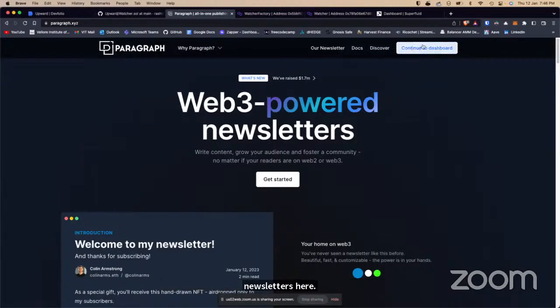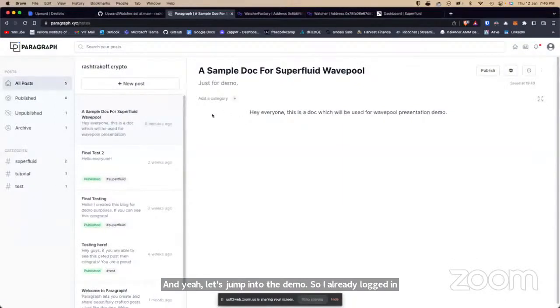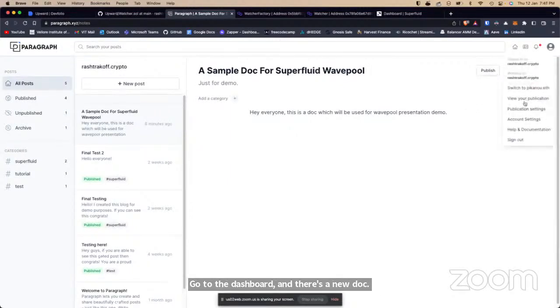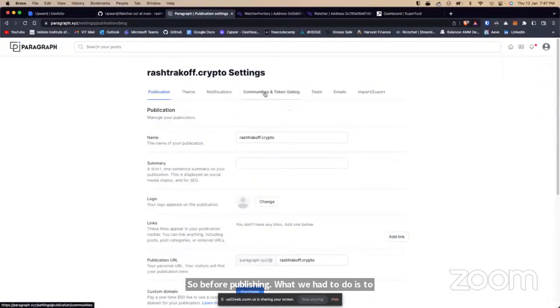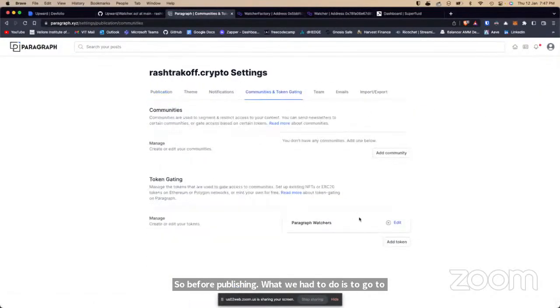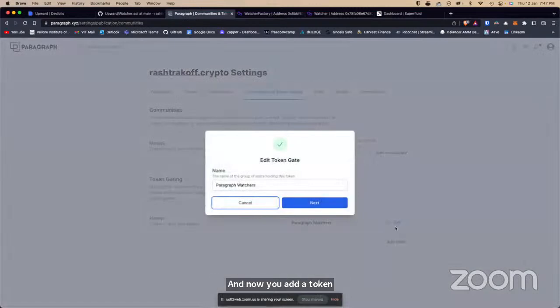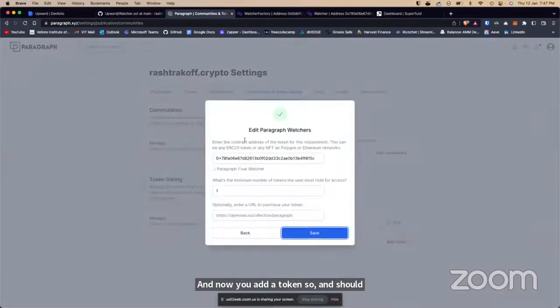I have already logged in, so I'll just go to the dashboard, and there's a new blog that I'm going to publish. Before publishing, what we have to do is go to publication settings, then communities and token gating, and now you add a token. Instead of adding one, I already added one, so I won't add it again.